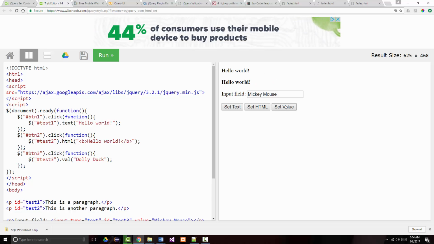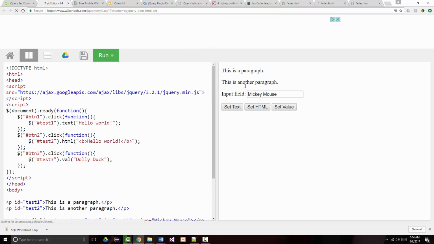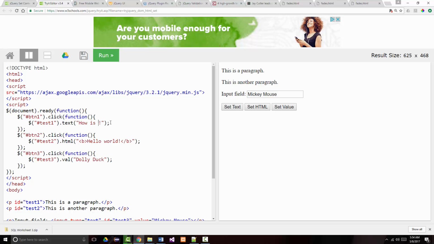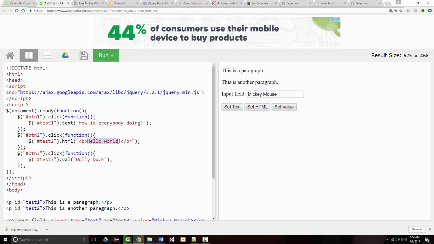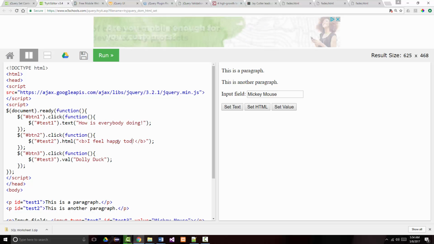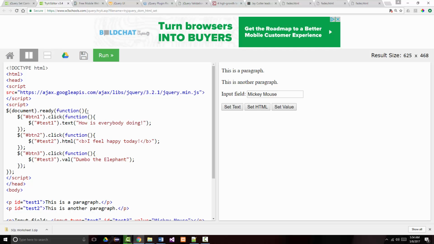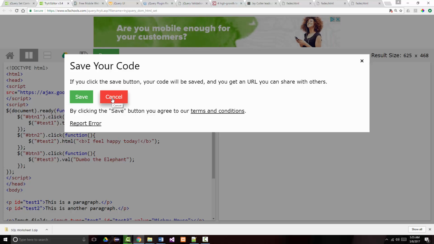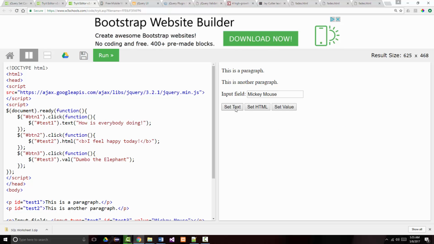Hello world. Hello world bold. Dolly duck. So we're going in here, and while the program is running, we are changing this. So again, it doesn't have to be this. Well, I guess I'd have to save it, wouldn't I? I don't want to do that. All right, I'll just keep the stuff in there that they have.